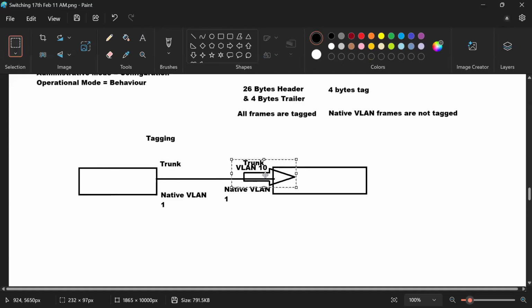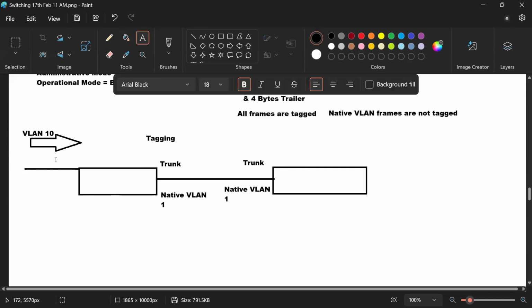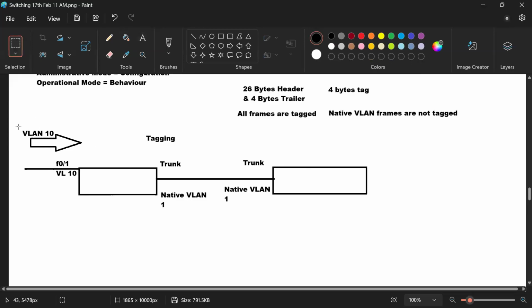So can you please repeat again? Sure. Let's say we have an interface here, and this interface, for example, F0/1, belongs to VLAN 10. Okay, and let's keep it aside for a while.